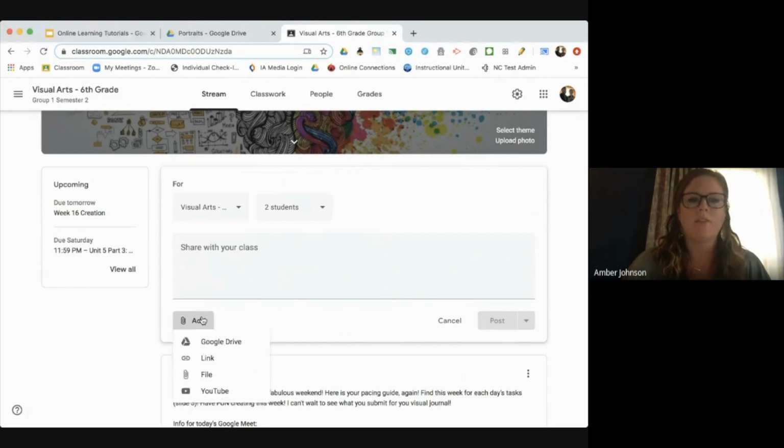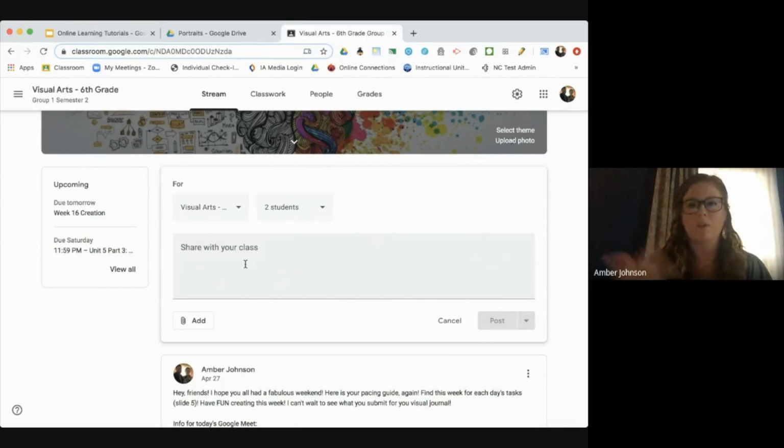And you can add files from your Google Drive. You can add links, YouTube videos, or files from your computer, all uploaded into these here. This is not a section where it'll make a copy for each student though, or let them edit. It'll just give them view only rights in the stream.